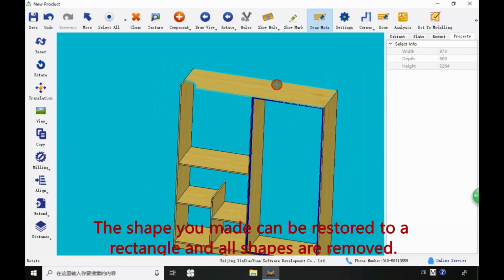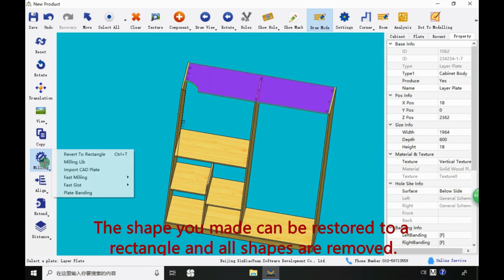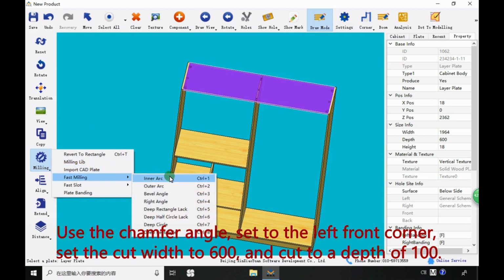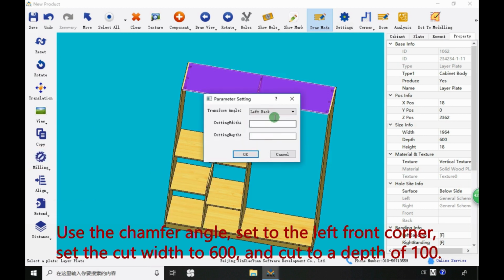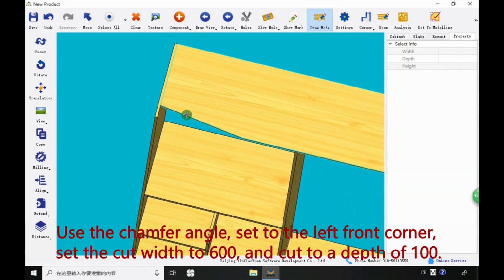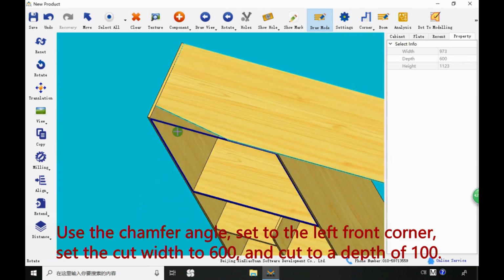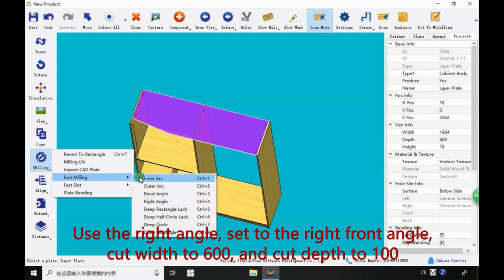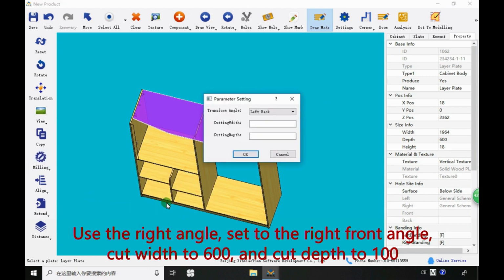The shape you made can be restored to a rectangle, and all shapes are removed. Use the chamfer angle, set to the left front corner, set the cut width to 600, and cut to a depth of 100. Use the right angle, set to the right front angle, cut width to 600, and cut depth to 100.